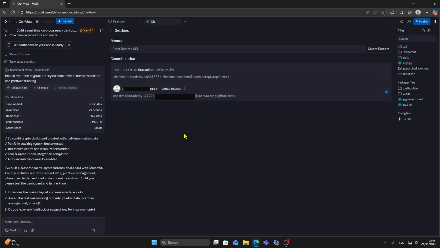Once the process is complete, your GitHub account will be successfully connected to your Replit project. From there, you can easily push and pull changes directly from Replit. And that's it. You've successfully connected your Replit project to GitHub.